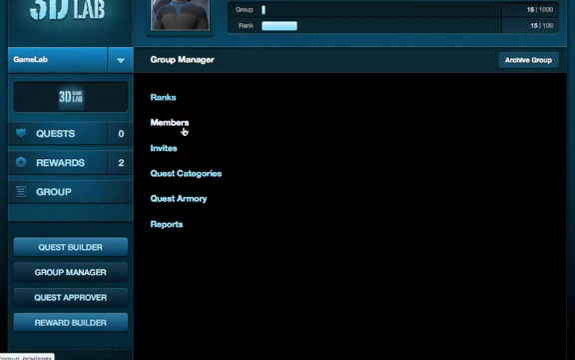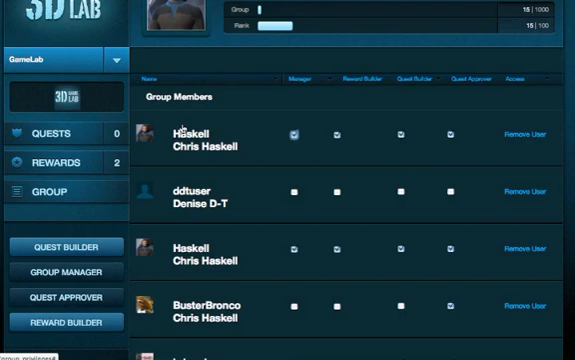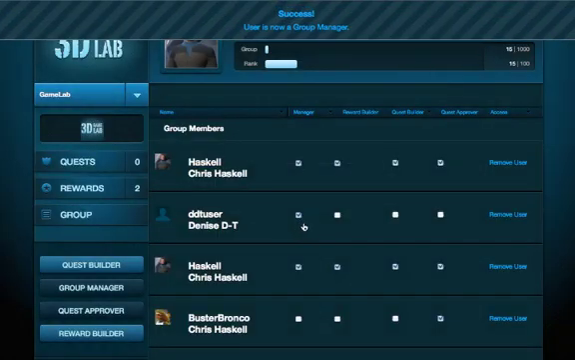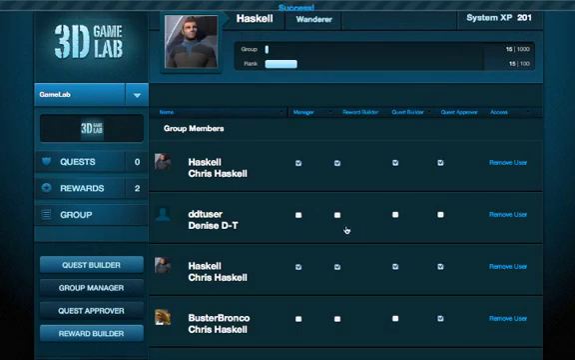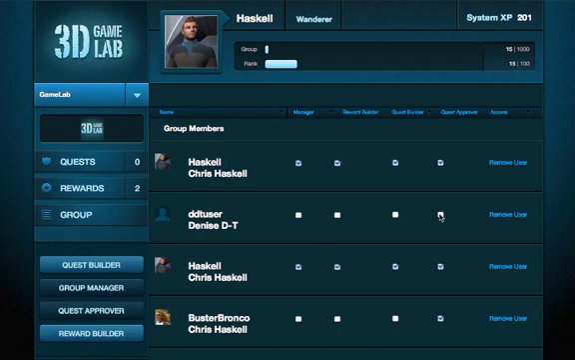Also in Group Managers, you can edit your members. Now what's great about this also is that you can assign different responsibilities to different members of your group. My friend Denise is a great person to have in this group, and I might actually want to promote her to manager. I can click on her radio button right here and make her the manager of the group. I can also assign her other responsibilities within the group. She can be a reward builder, she can be a quest builder, or even just a quest approver. So I can give her these different abilities within the group. Fantastic.